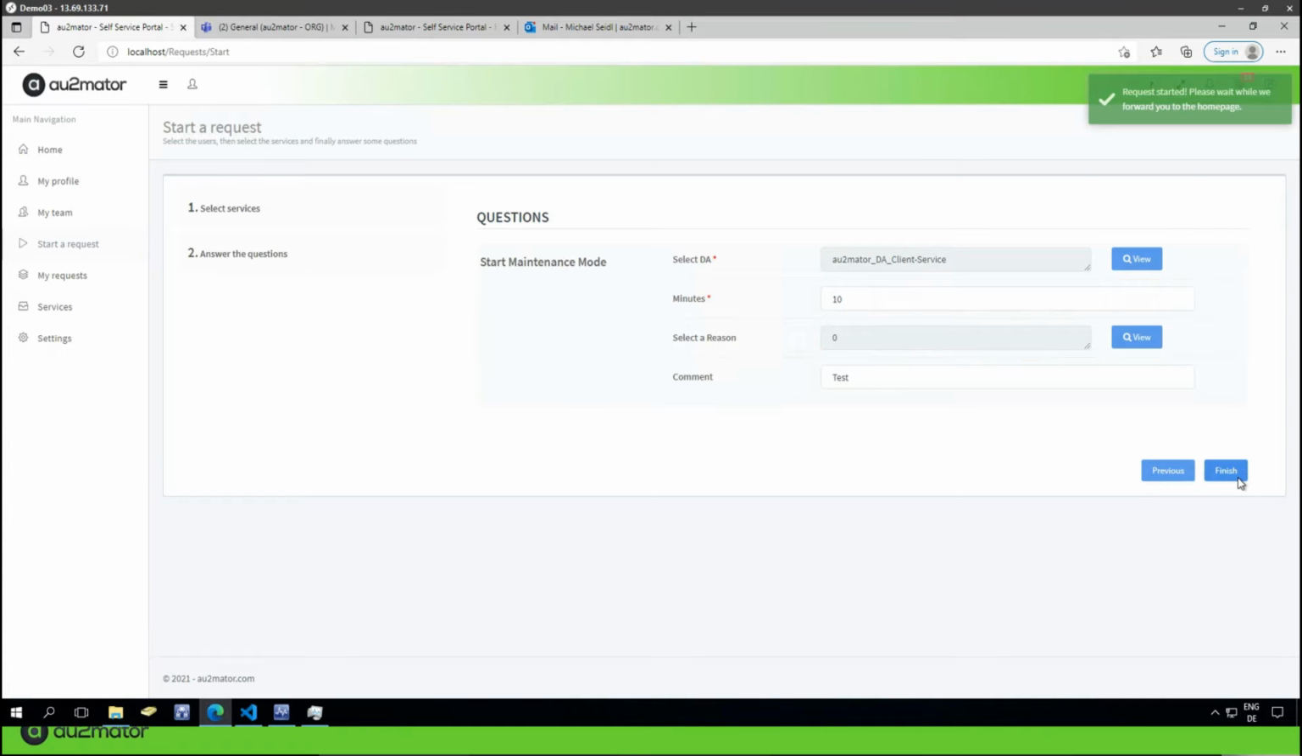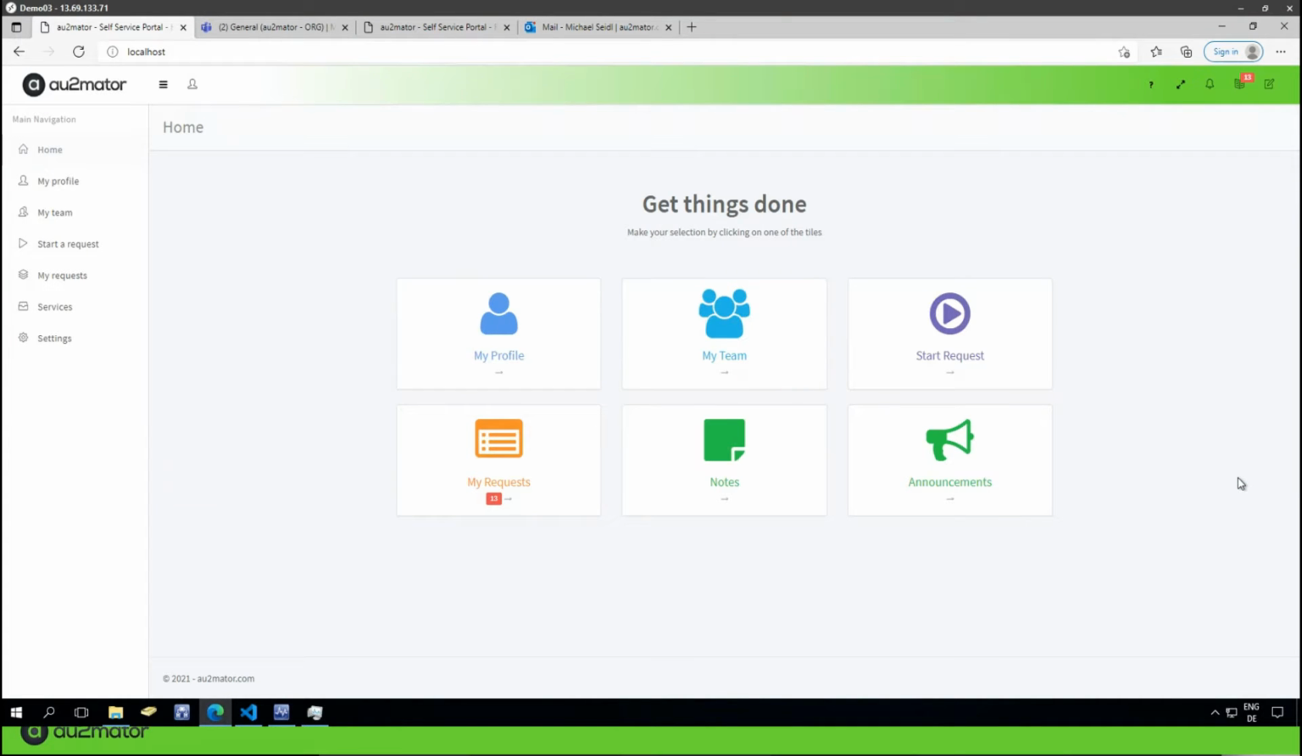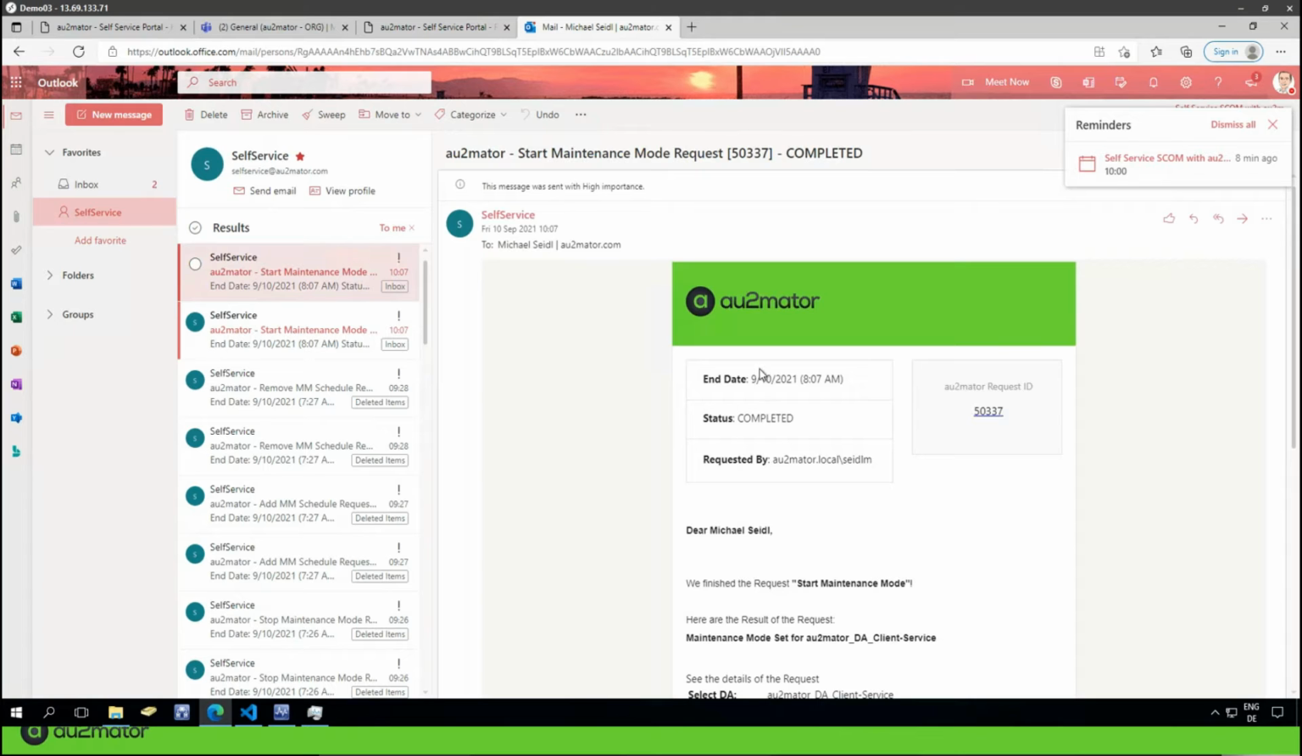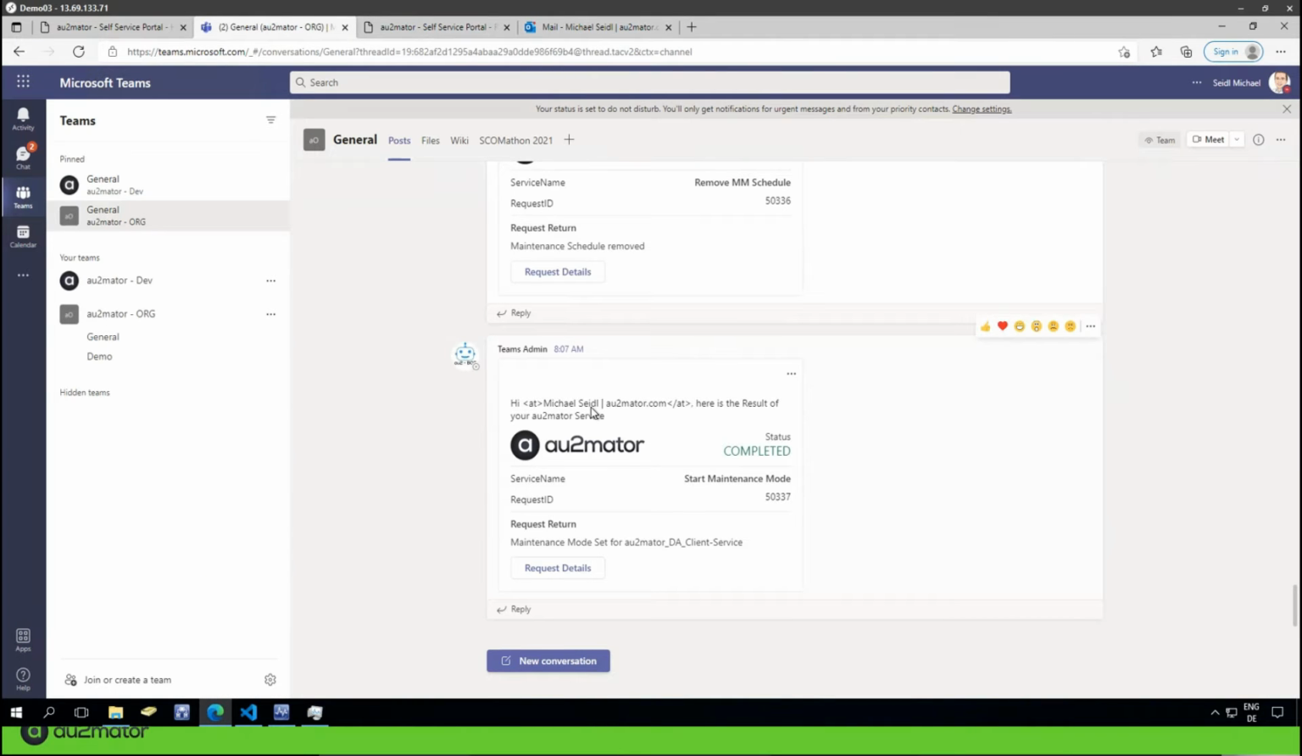Someone triggers a form, selects all the necessary information, and then starts the form. A few seconds later, and as you know, SCOM is now really fast, the maintenance mode is already set, and we received, if you like, an email as confirmation that we successfully started the maintenance mode. Or what we also did, a Teams integration to get adaptive cards. So we can choose if you want to receive an email or a Teams notification when the service is finished and what the result is. So that's the front end and the end result.